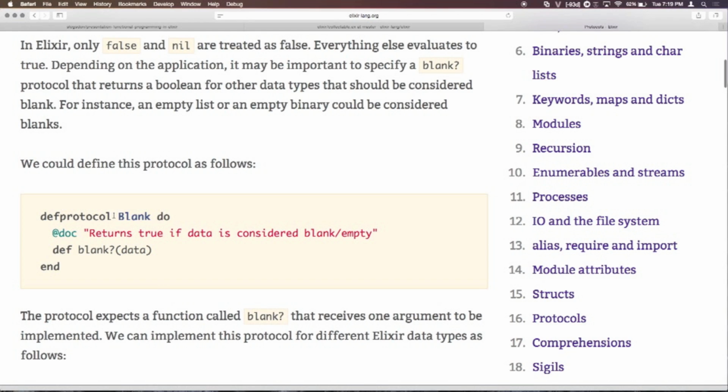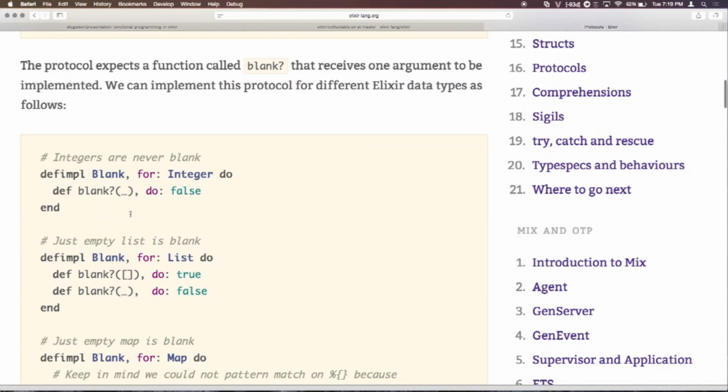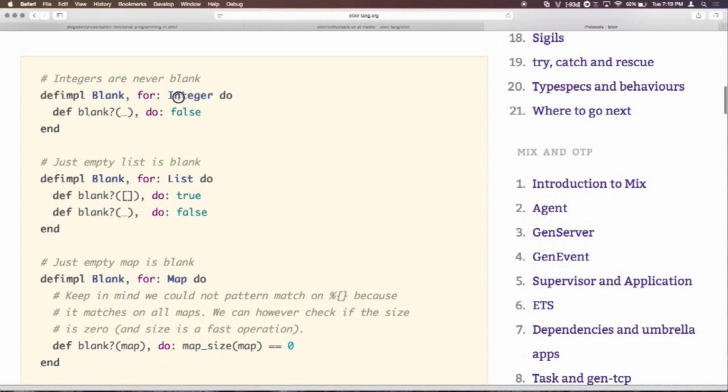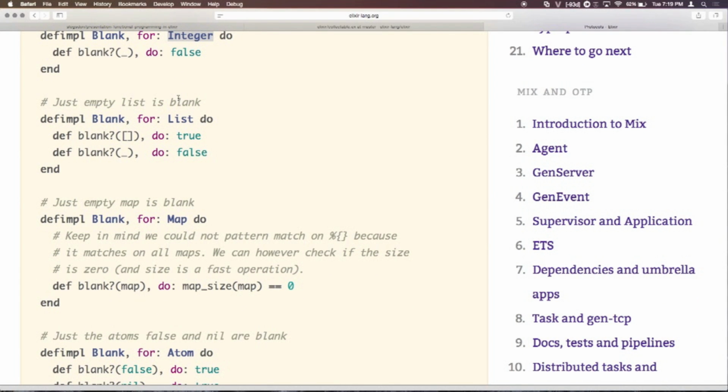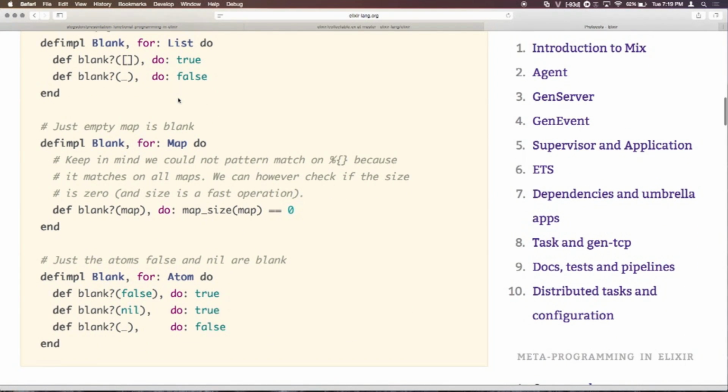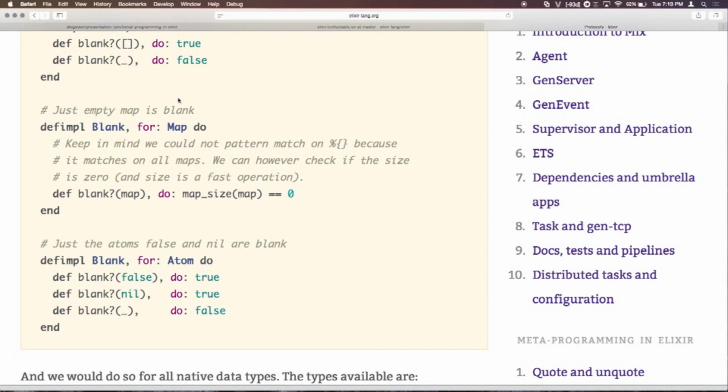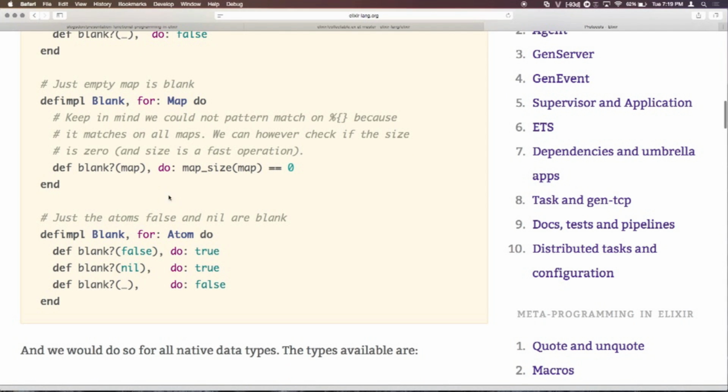They define a protocol, Blank, and all it does is say whether a given value should be considered blank. It returns a Boolean value, true or false. So what we're doing here is that integers are never blank. For a list, only empty lists are blank. All the other ones are not blank. For maps, if the map size is 0, then it's blank. And for atoms, these specific values are blank: true, false and nil. Everything else is not blank.